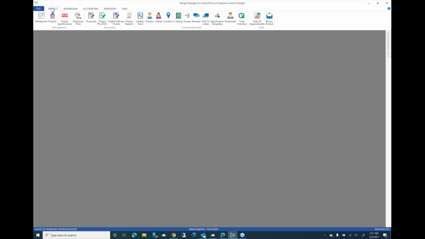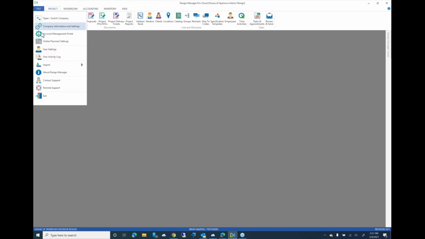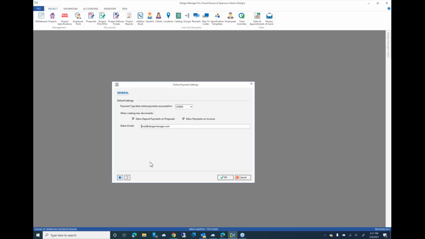Now, let's hop back over to our File menu, and we're going to drop down to another new window, our Online Payment Settings. This is where we have a few simple selections to further indicate how we want to configure our Stripe processing. First off, we want to assign that payment type that we just created to tell Design Manager which payment type is associated with our Stripe processing. Only payment types that have a data collection of Stripe would be available here. So rather than having a whole list of all of our payment types, we only see our single one for Stripe, which is very common.